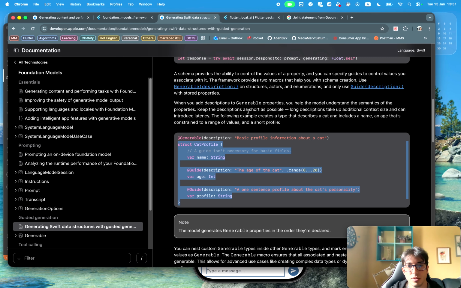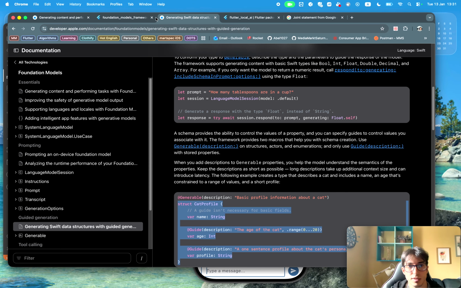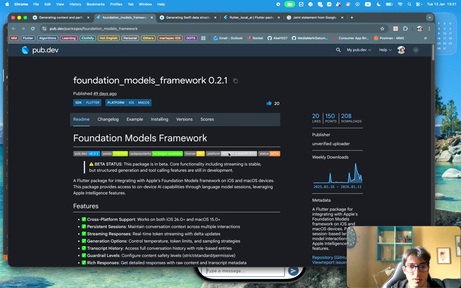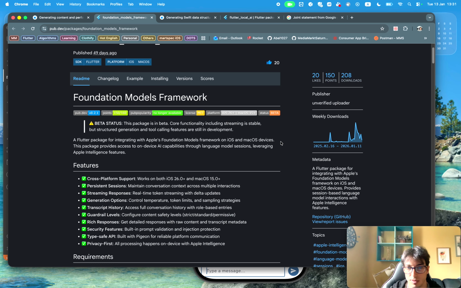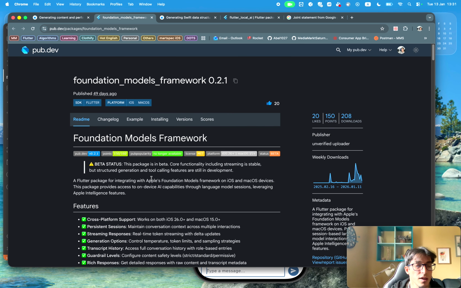So this is something really amazing, and they are already working on that. So yeah, let's just give it some time, and most probably we are going to have something similar in Flutter as well.